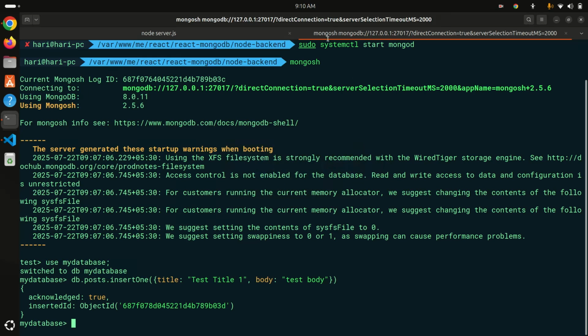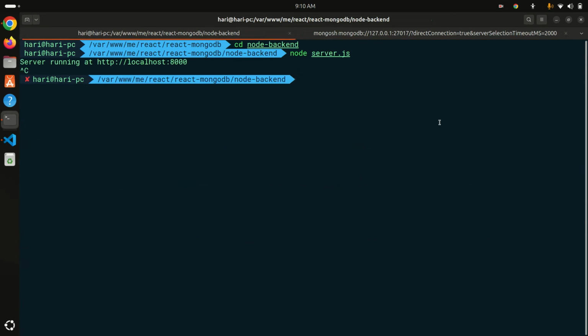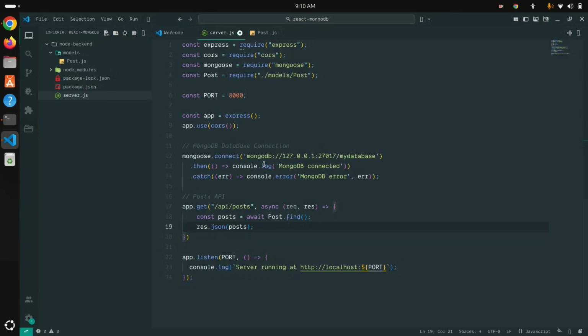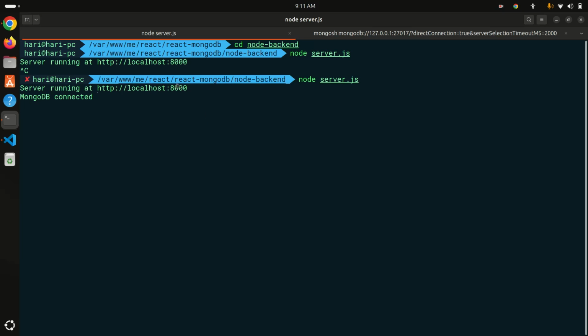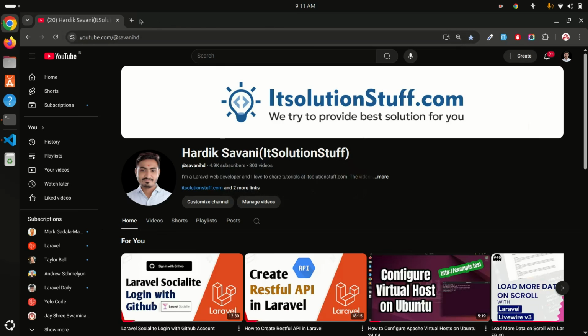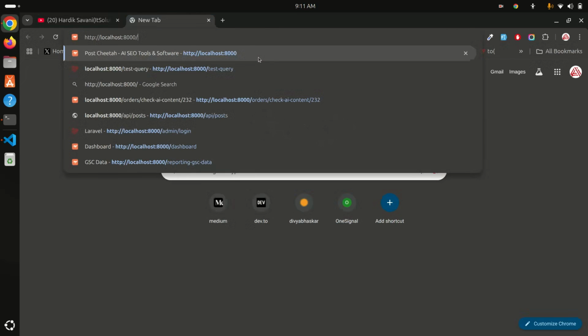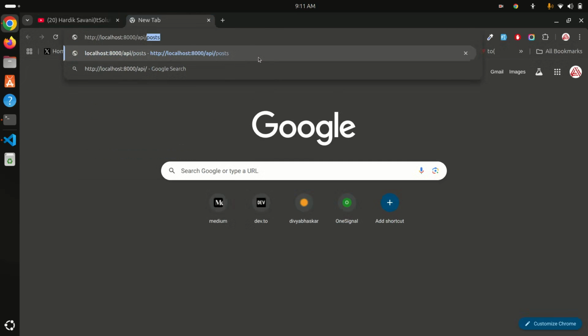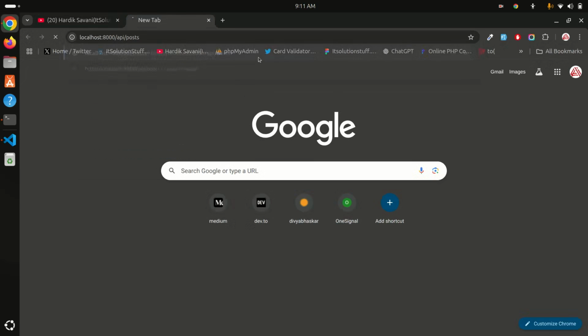Now let me go to Node.js again and restart, and then you can see that the MongoDB database is connected because we have a log over here. And now just copy this URL and go to the browser and add /api/post, hit enter, and you can see that I am able to get the first record from the MongoDB database, the title and body. So this is working perfectly fine.